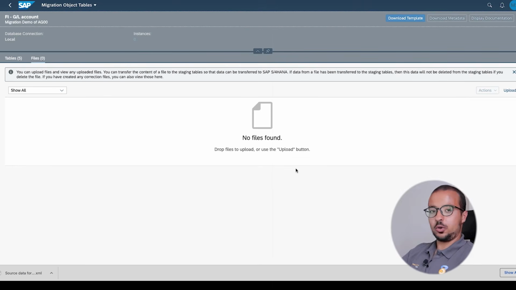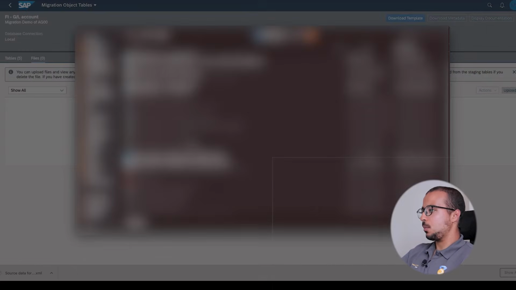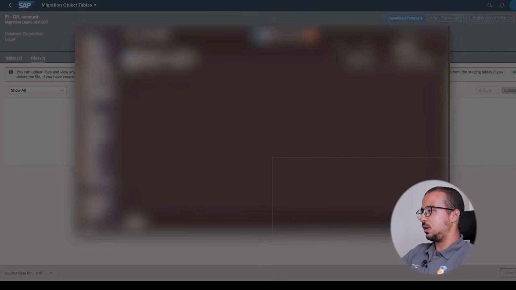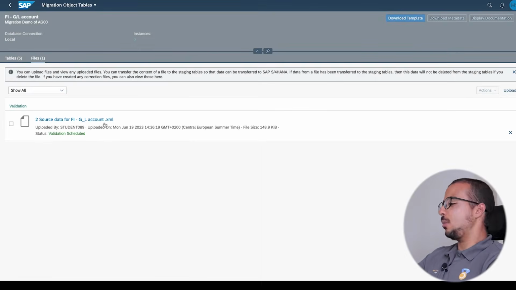So any files that are already uploaded, you will be able to see here. I will click on upload. And then this is our file, source data for FIGL accounts here. And once we upload the file, SAP starts validating. So here we have status validation scheduled.